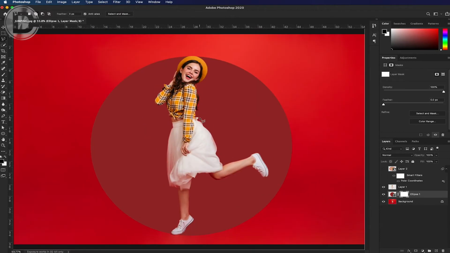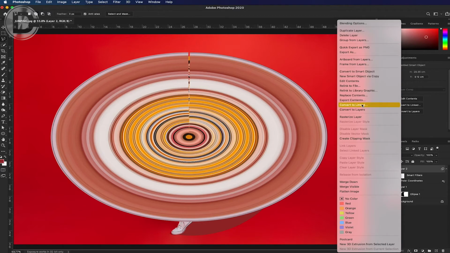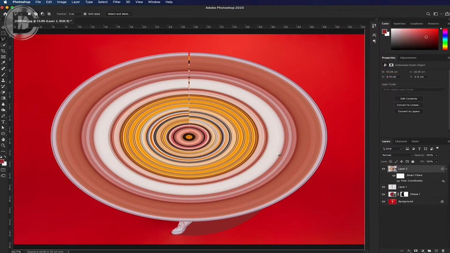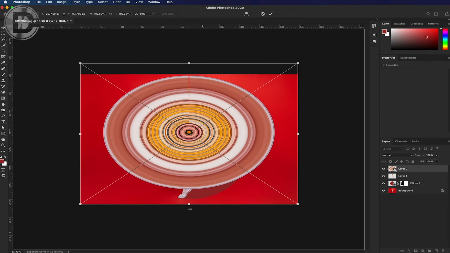Now I am masking the left side of my image so that I can create my circular stretch effect on the right side of the picture. So here is our polar coordinate layer which we have converted. I am converting this layer again into a smart object so that I can change its height and make it a perfect circle.